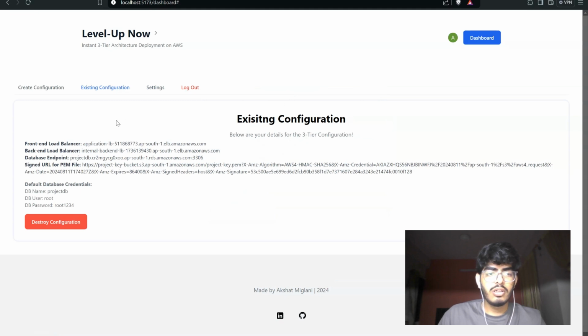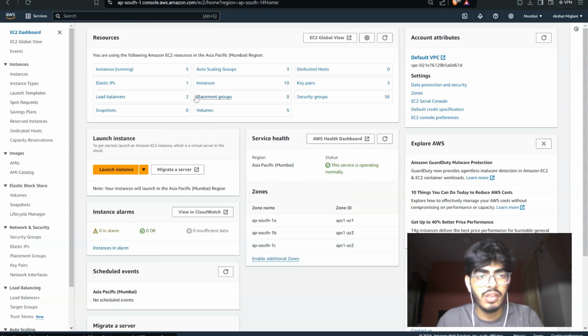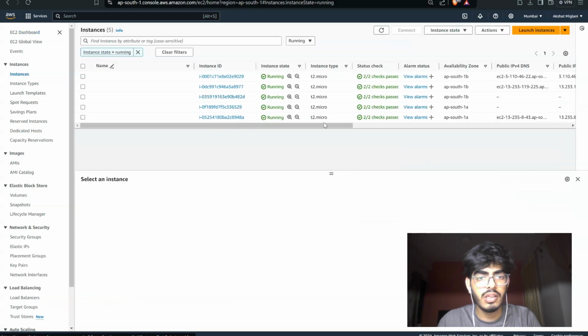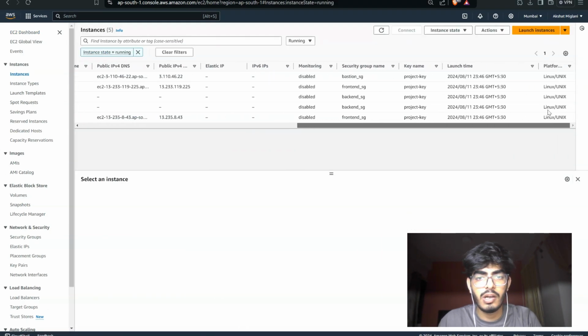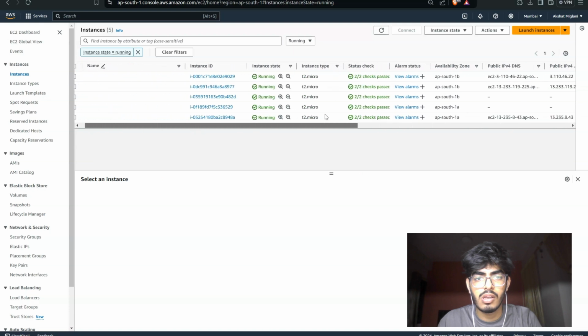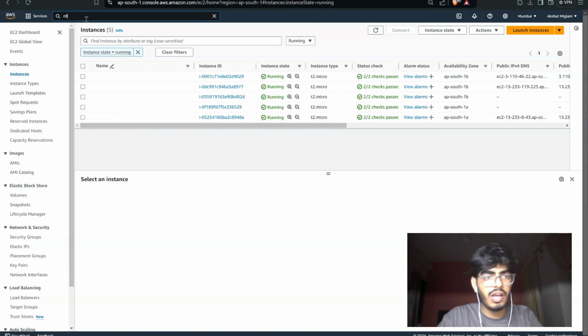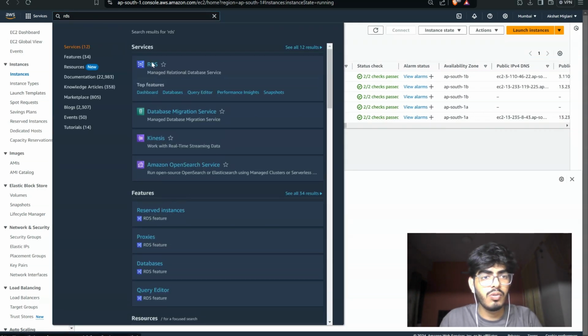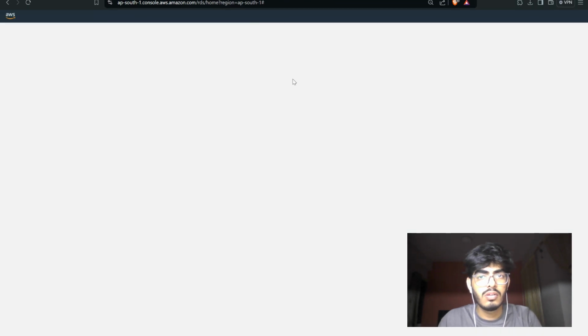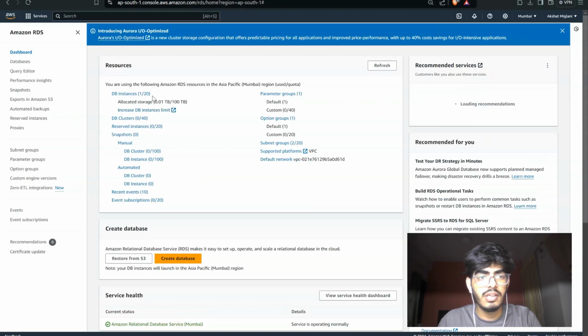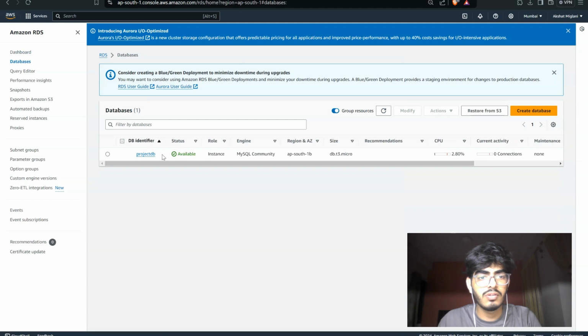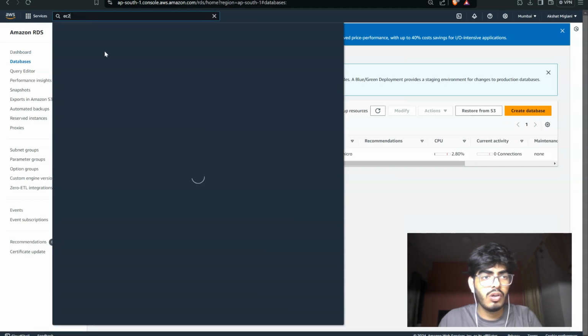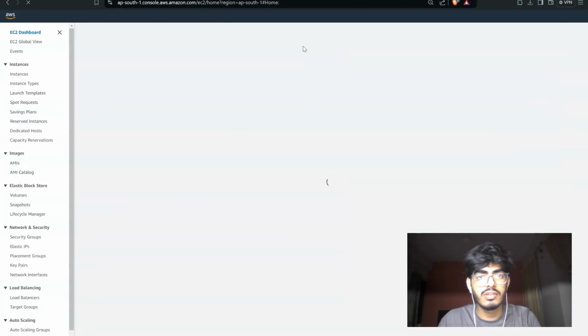Now I'll show you how to use the infrastructure that you have created. I've navigated to the AWS console, and as you can see there are instances running, which are part of the 3-tier infrastructure. If I go to RDS, the RDS instance project DB is also running. Now I'll tell you how you can actually access this infrastructure.